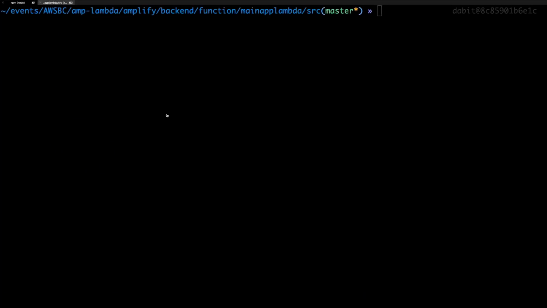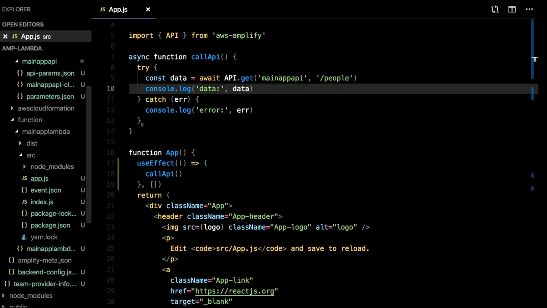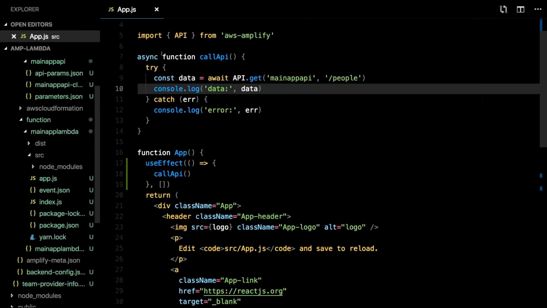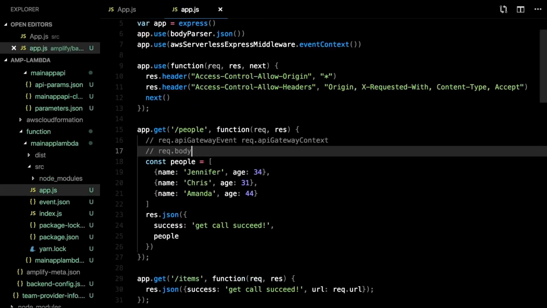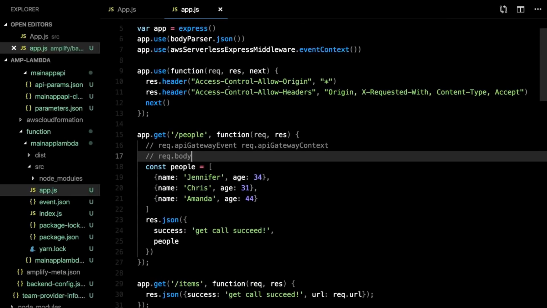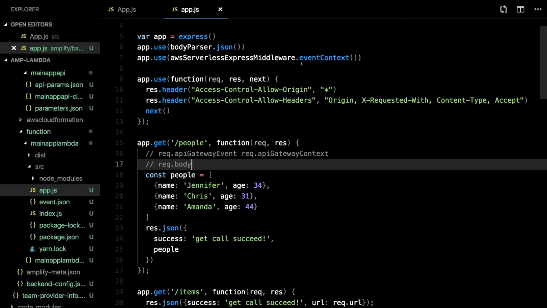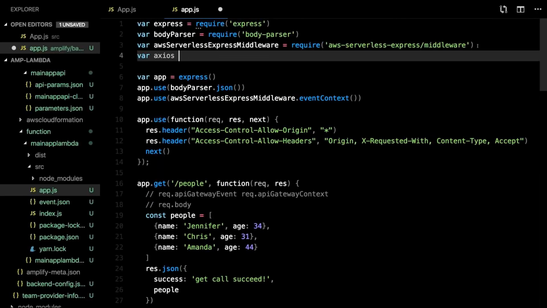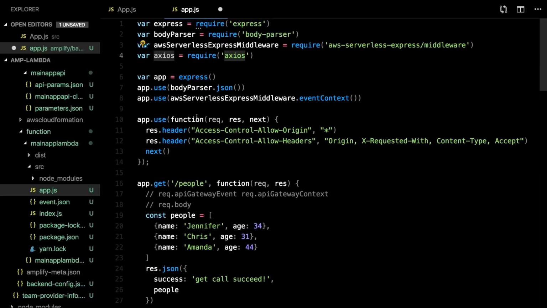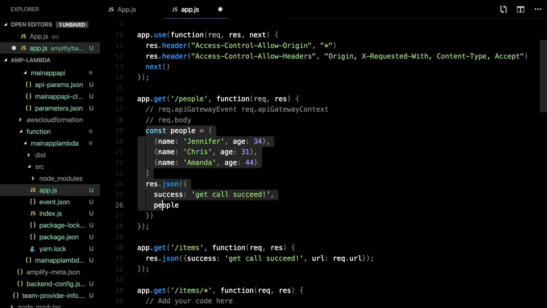Now that we've installed Axios, I'm going to go back to my React project, go into this amplify folder, and open up the app.js that we used before. What we're going to do now is import or require the Axios library that we just installed. And now we're going to be able to use Axios to make other HTTP requests. So from within this app.get, let's change this up a little bit.